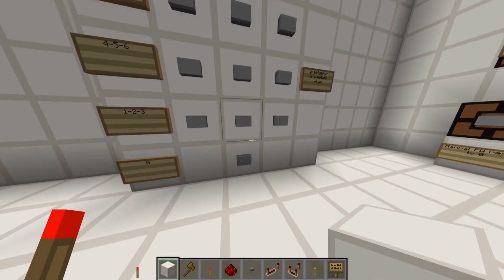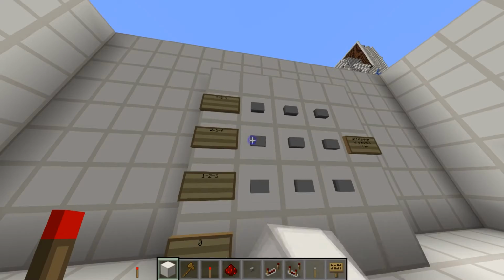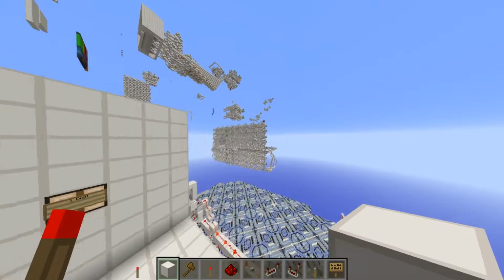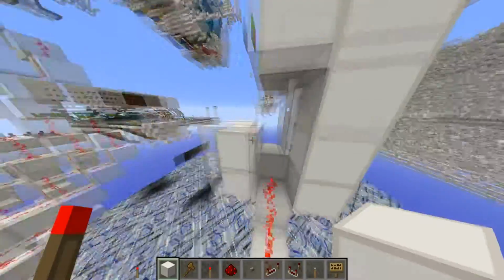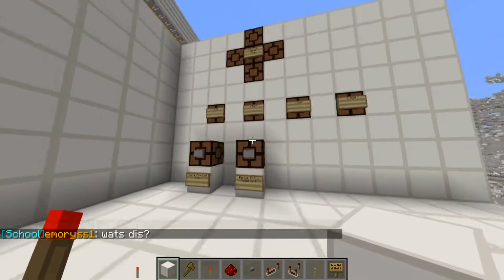2, 0, 4, 8. So that door is closed, it's going to open now. Just like that. Okay, so now let's look at what we have over here.